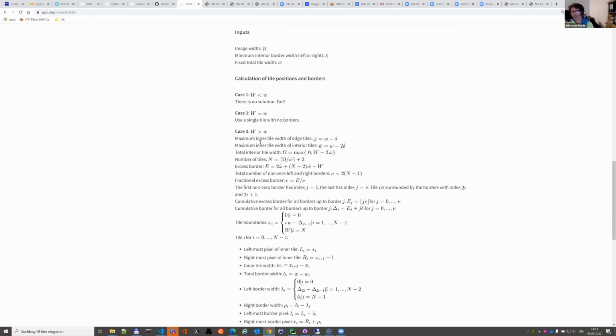I don't have to read this here, but basically there are 3 cases. In principle, use a single tile with no borders if your tile size is exactly the image size. If it's the other way around, then it doesn't really make any sense. And then this is the normal use case.